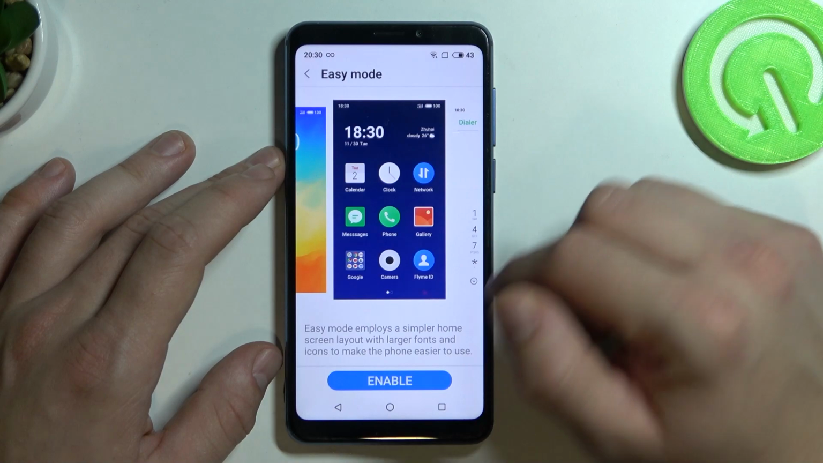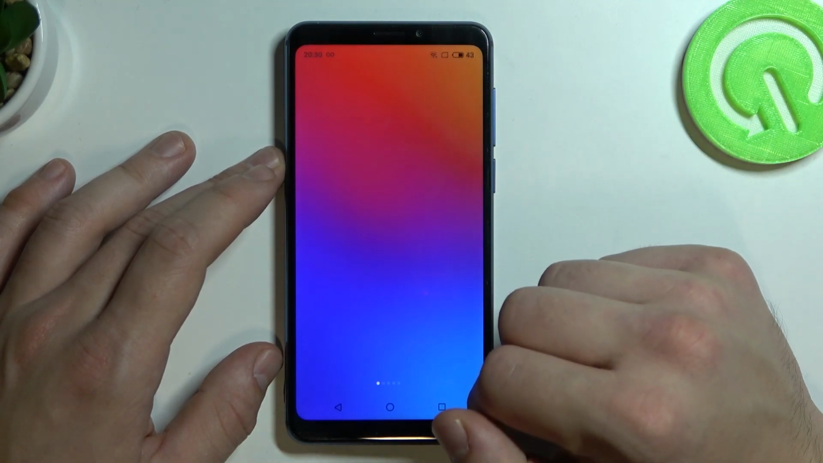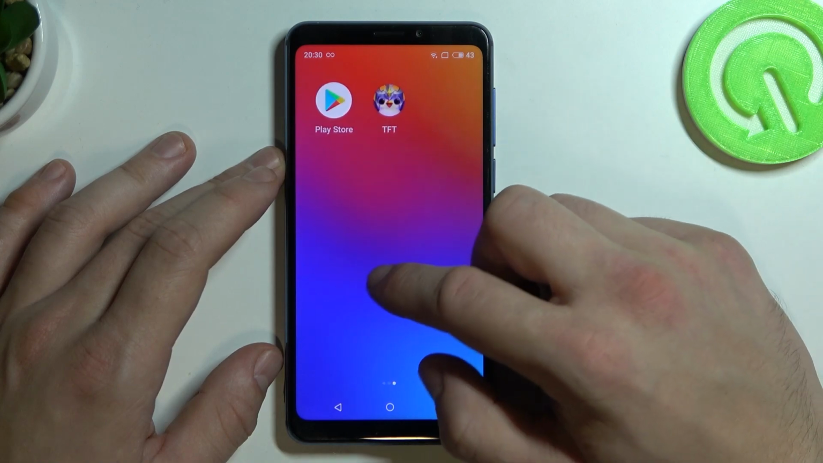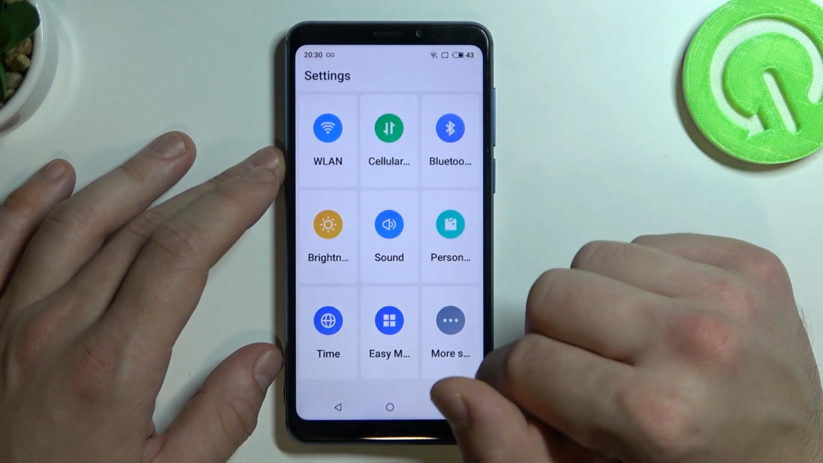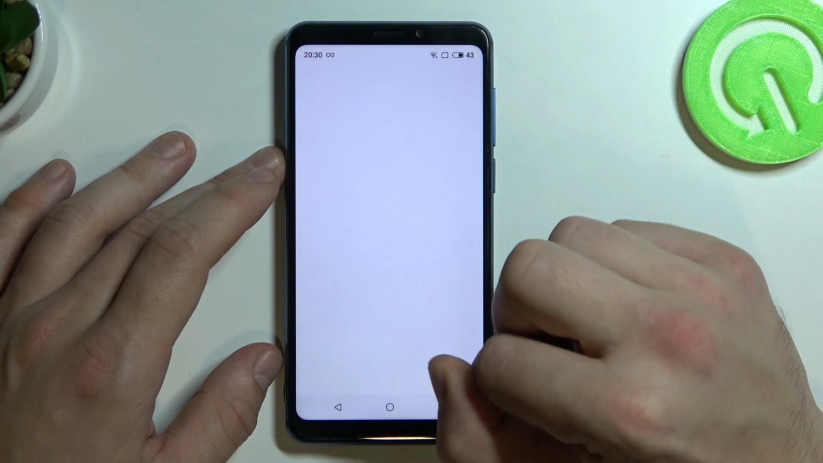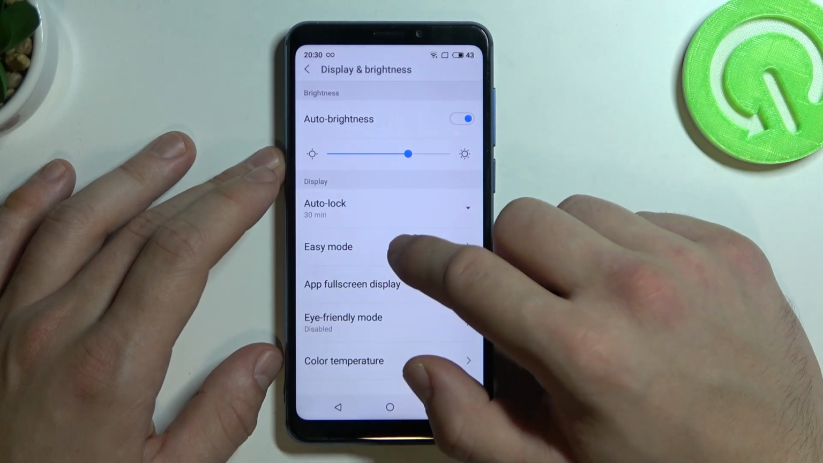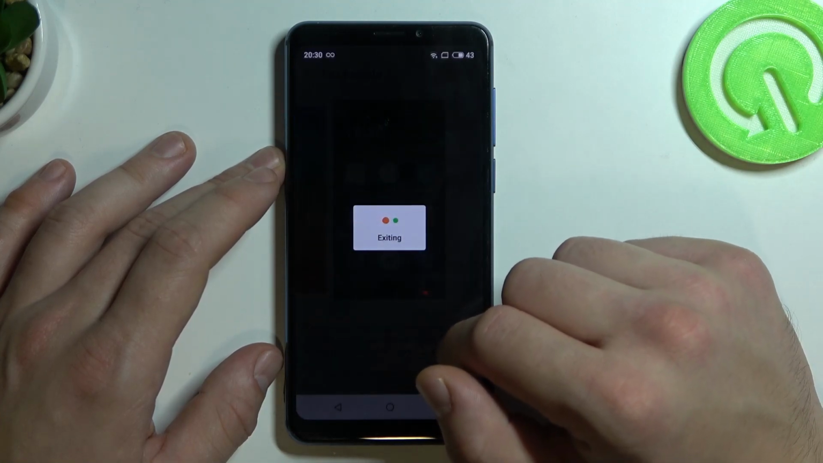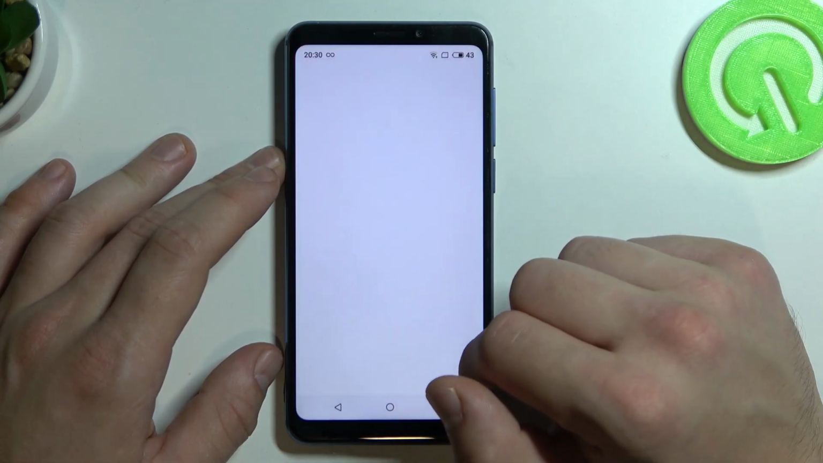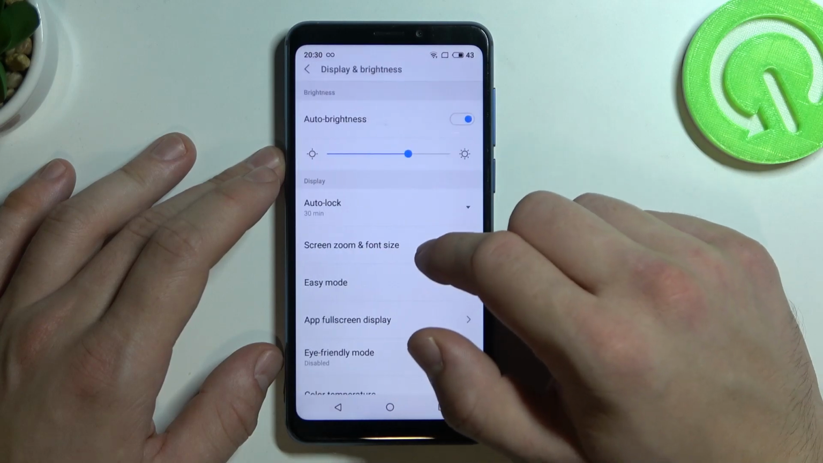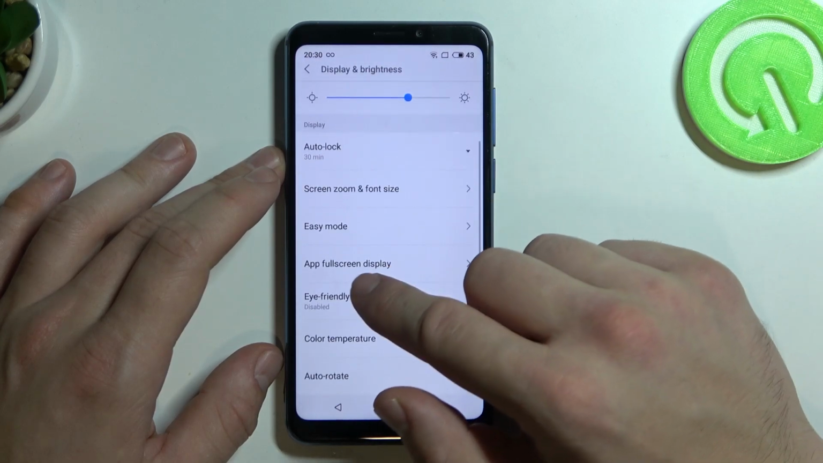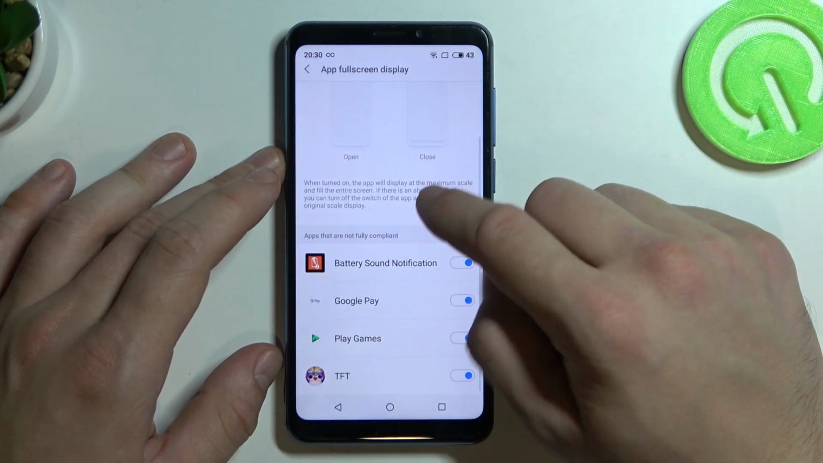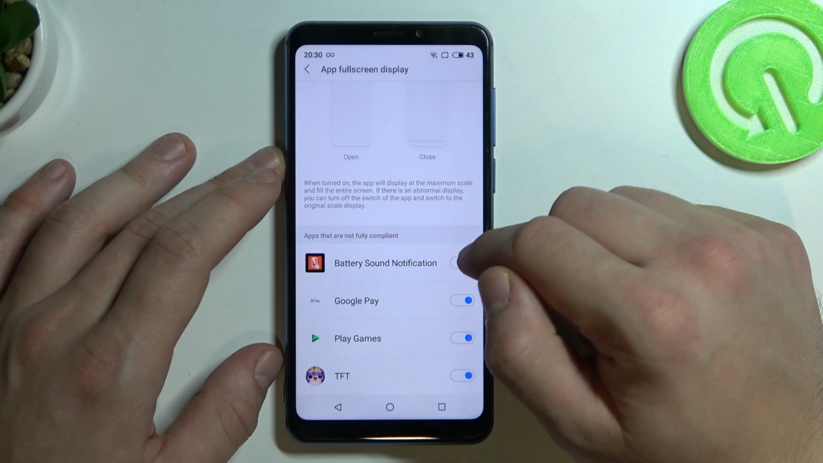Next we've got easy mode. It looks like this. Let me turn it off. And let's go further to app full screen display. Here you can set apps to work on full display.